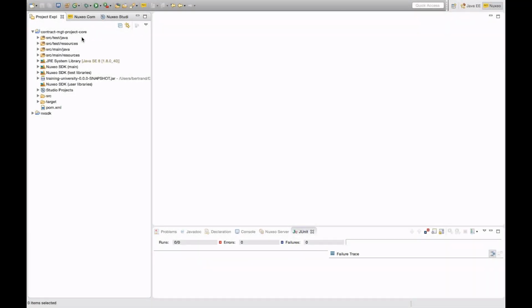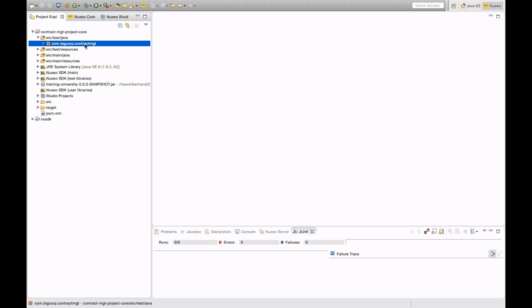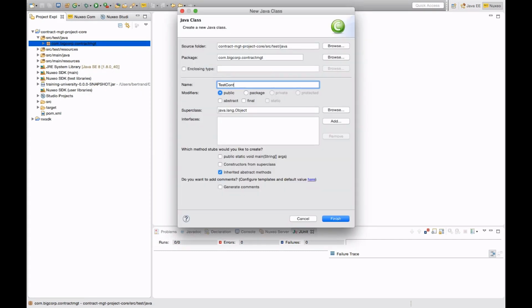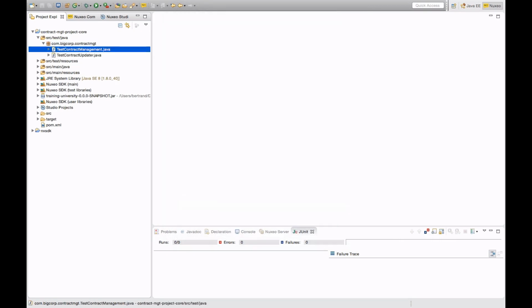As the name suggests, in test-driven development, everything starts by creating a unit test. Nuxeo platform integrates JUnit4 for that purpose. In your project, go to the src/test/java folder and create a new class. We'll name it TestContractManagement.